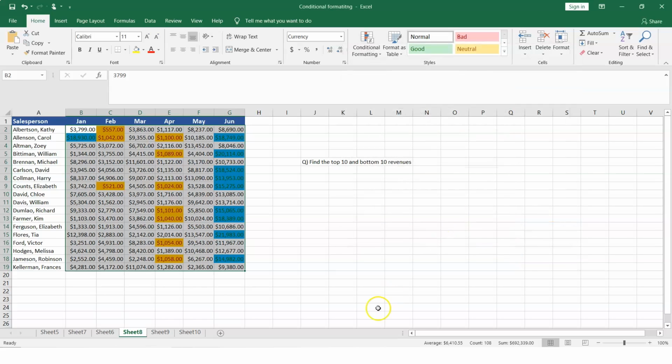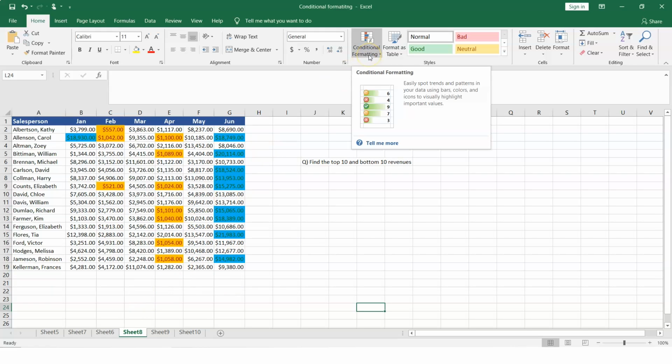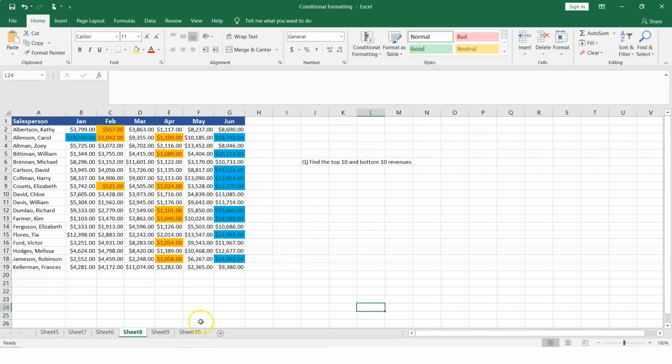Say okay, and that's it. So now you have your values which are the top or bottom 10 values. So you are using conditional formatting where you are basically highlighting your cell values based on different colors, and here easy conditional formatting based on different rules helps us to do that.